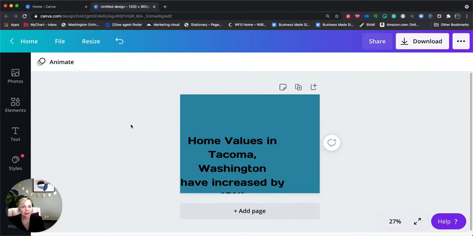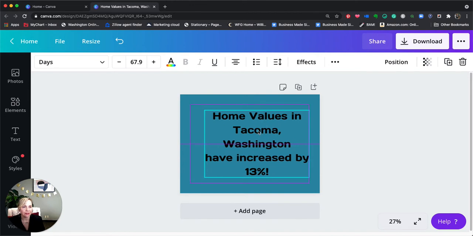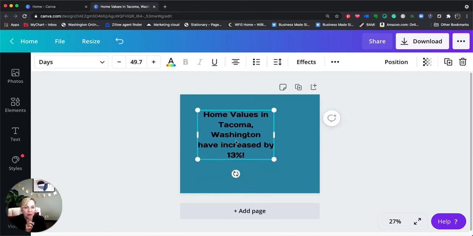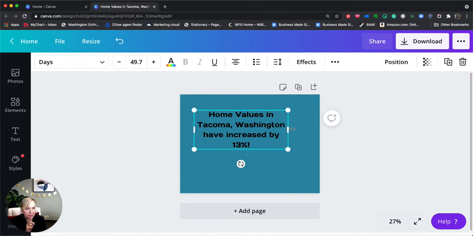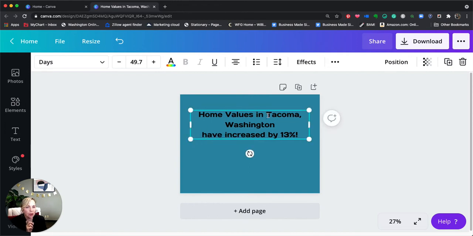So what I'm going to do is click outside of the box, click back inside so I can drag, and you'll notice that there's some guidelines that pop up, and right now my words are in the center. So I don't really want it to be quite that big because I want to add an image of an arrow so that people can see the arrows going up. If I'd like to, I can also grab this, take it all the way to that little guide wire, as you can see. And I'm going to put Tacoma, Washington on the same line. So home values in Tacoma, Washington have increased by 13%.